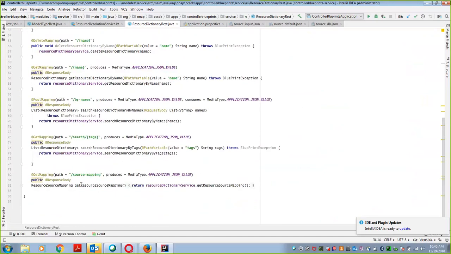Yeah. So we have a get resource source mapping. You could see that, right? This automatically looks for the property file, whatever is defined in the property file, and automatically loads it. So if you're trying to introduce a new system, new instance and mapping, just put it in a configuration file, and then automatically it provides a service so that the UI can know what mappings are available.